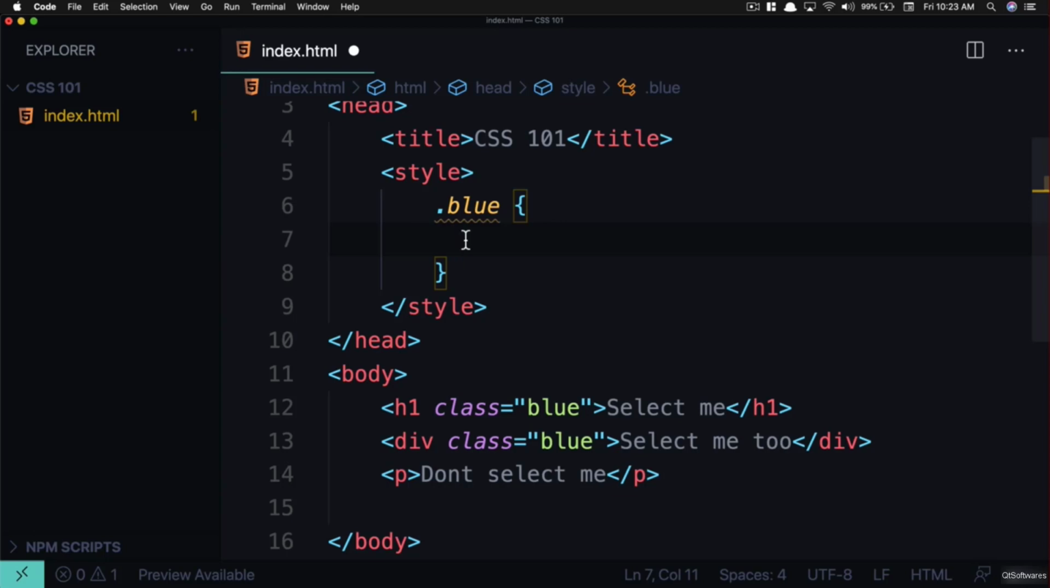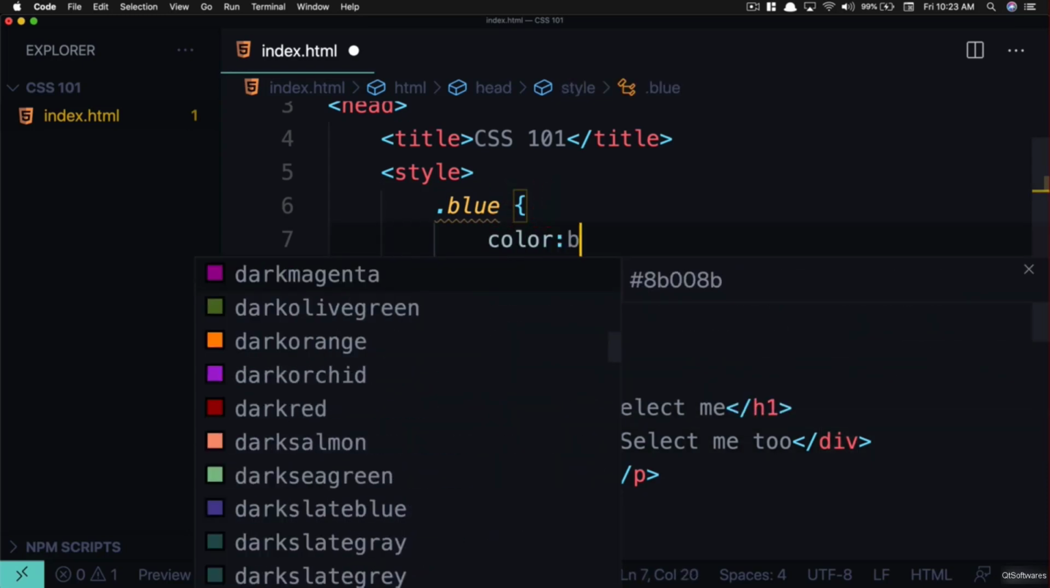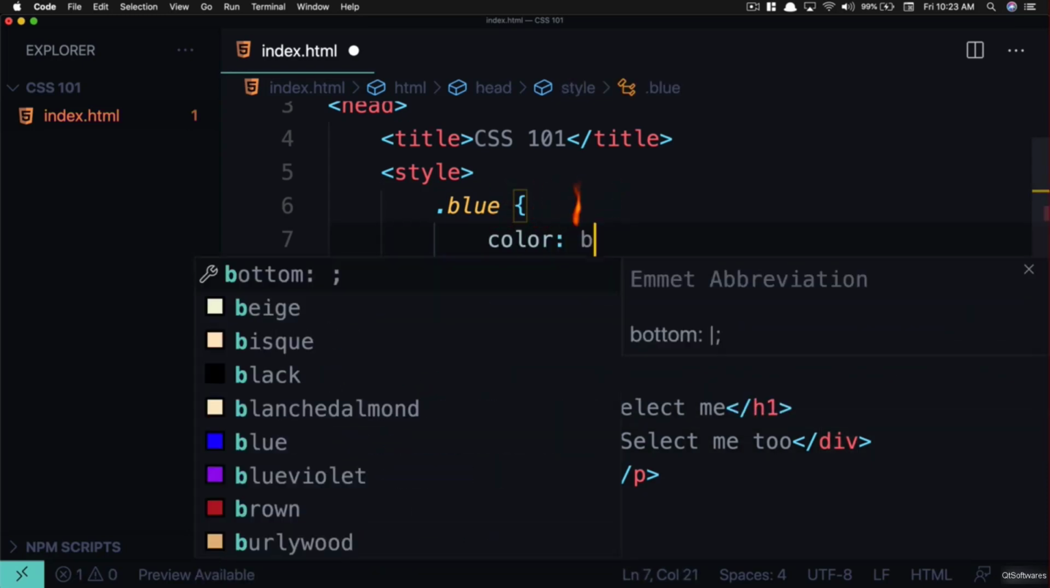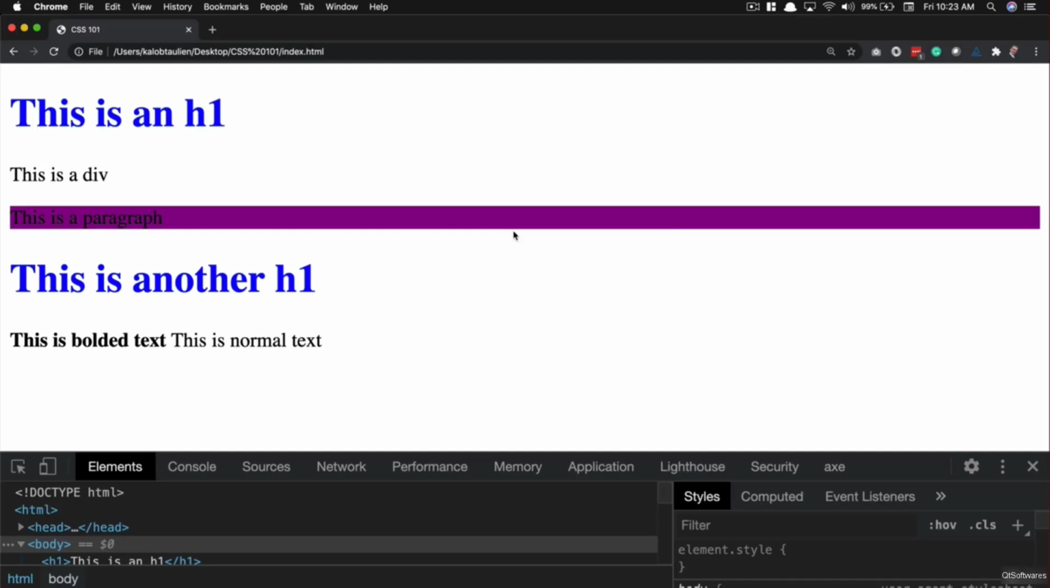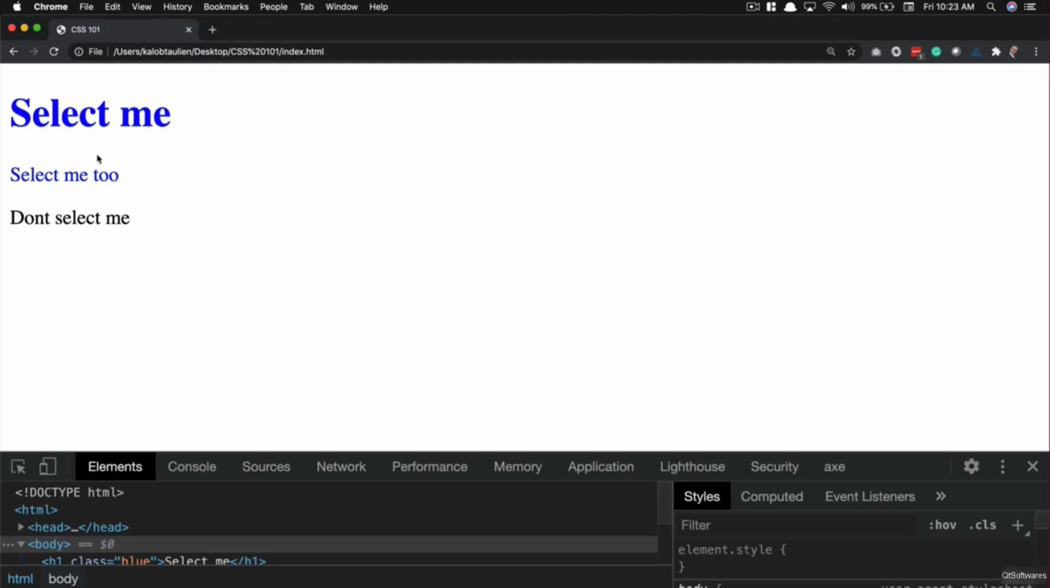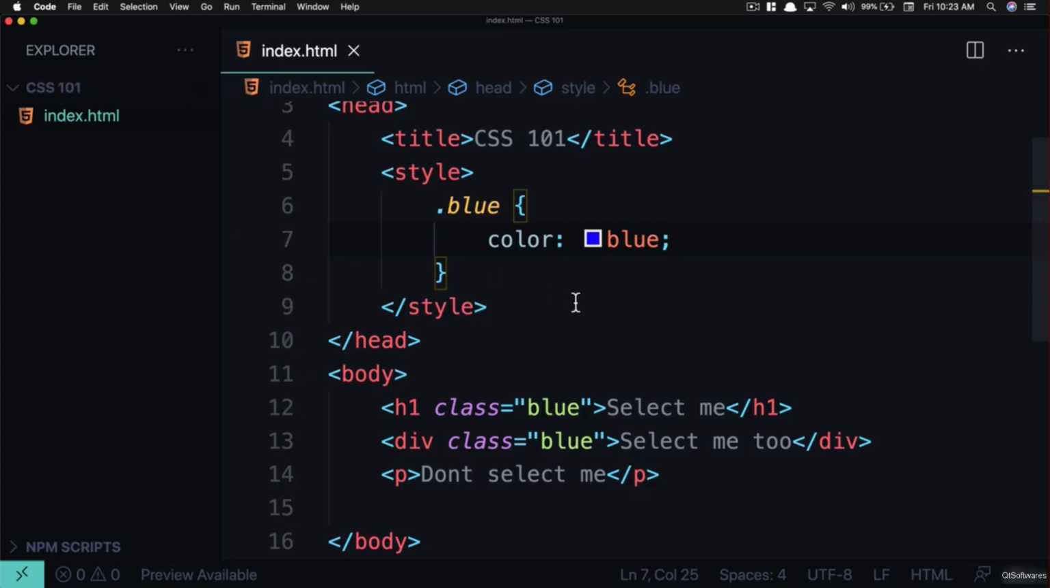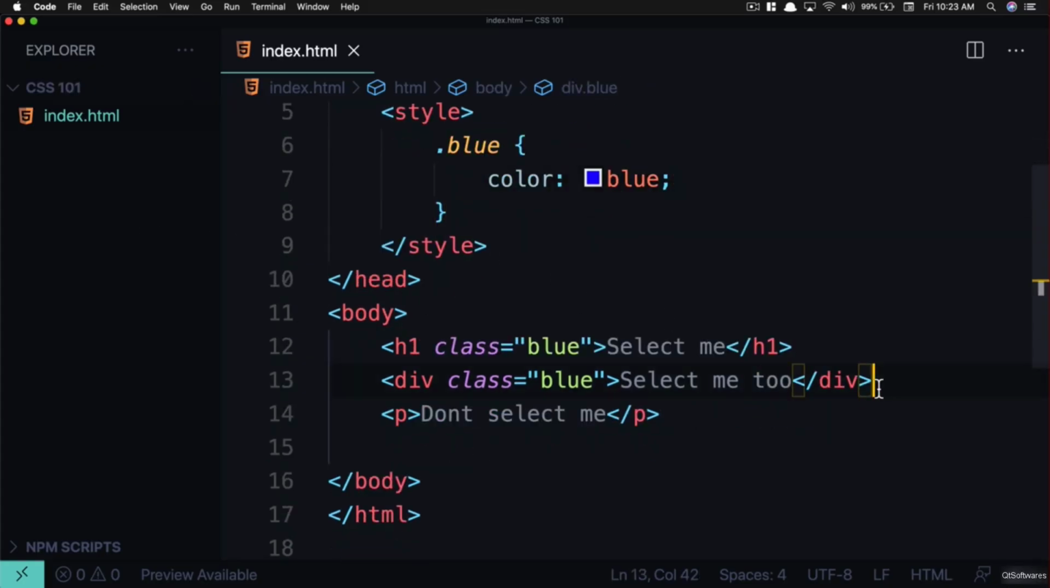So now we have dot blue selected. It's going to select our H1 and our div. And in here we could say color is equal to blue. Save and refresh this page. And we can see that it says select me is blue, select me too is blue, don't select me is still default black.